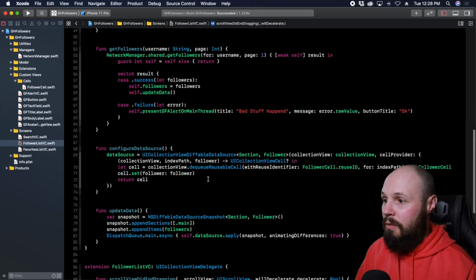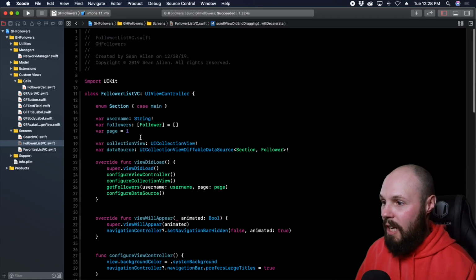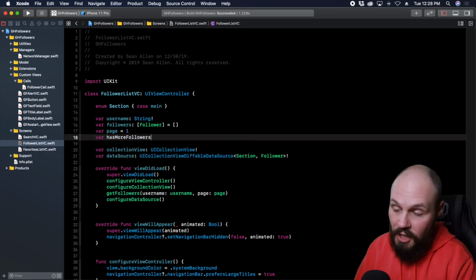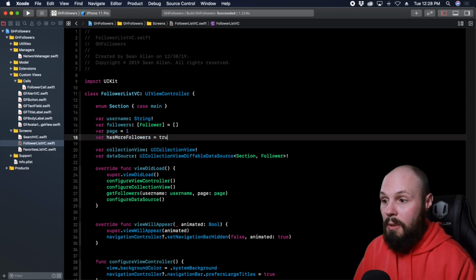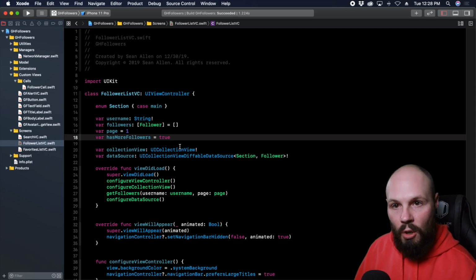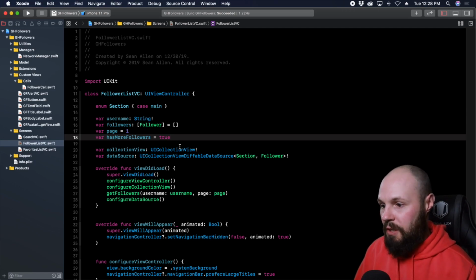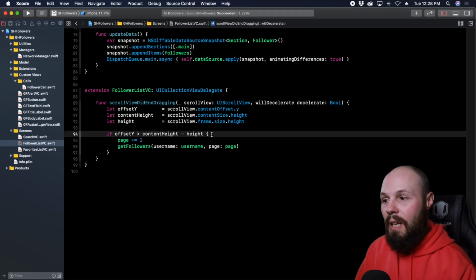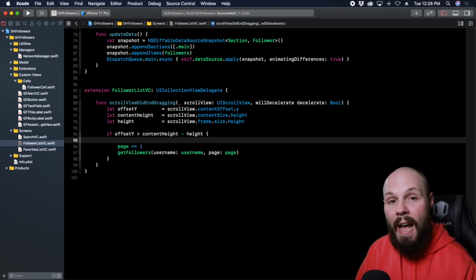So let's create a variable for that because we're going to be kind of flipping this flag here. So var hasMoreFollowers. And again, initially it's going to be true. It's going to be true right away because we're going to flip it to false when we meet a certain condition. So now that we have that, let's go back down here, and we only want this to happen again if the user has more followers.